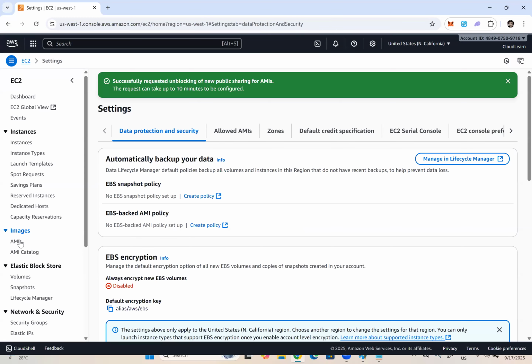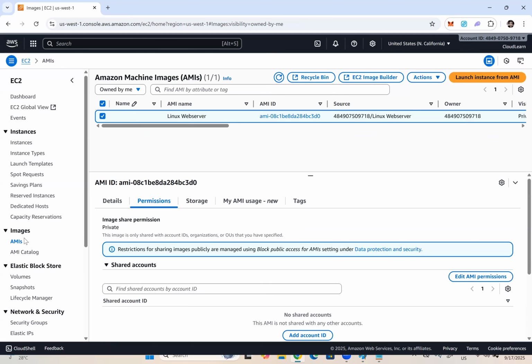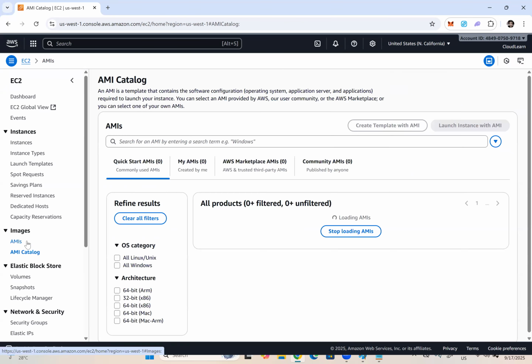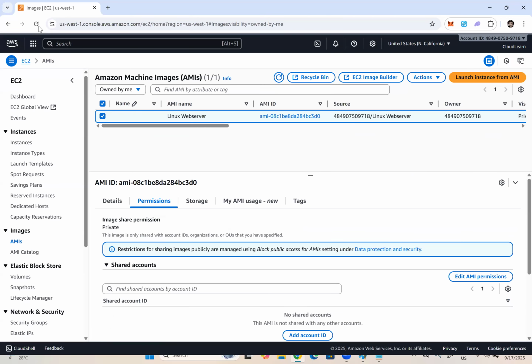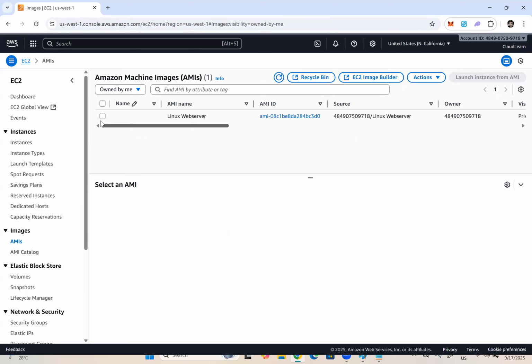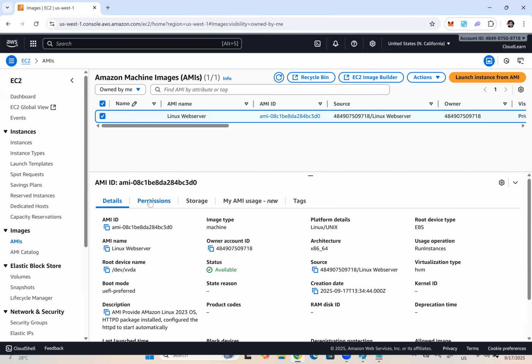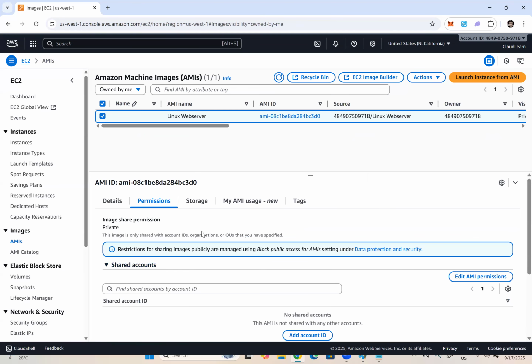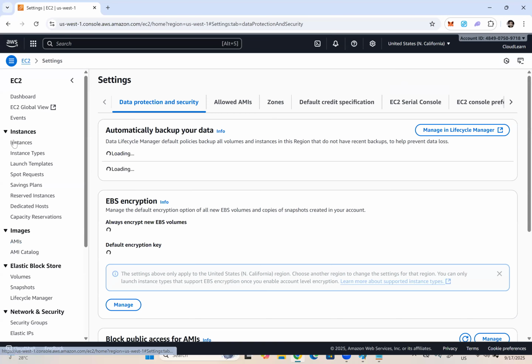Now go to the AMIs, select the AMI. Let me just do a quick refresh. Click on Permissions. What happened? Okay, let me go back to that page.